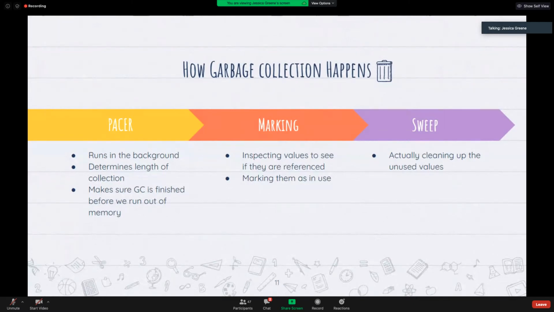If our program runs out of memory and then we say, oh, maybe we should do garbage collection now, we're probably going to hit issues. So it has a feedback loop to ensure that this is going to happen just before that point. Then we have marking. This is what I mentioned about it having a mark sweep process. We're inspecting values, looking to see if they're referenced from somewhere else and marking them as in use, which of course leaves us with values that are not marked at all, and they're the ones that we're ready to clean up. And that's where we come to the third stage, sweeping, where we can actually clean up the unused values.